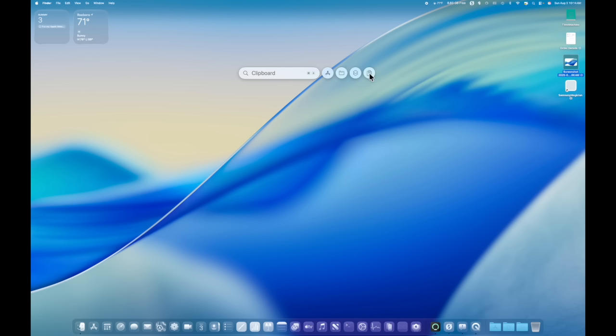Now, one of the things that is new in macOS 26 that I really appreciate, because I normally used a third-party app for this, is the clipboard is now good for 24 hours. So anything that you save into your clipboard, you can go back to the clipboard app and re-access those copies for 24 hours. And then every 24 hours, it clears itself out.